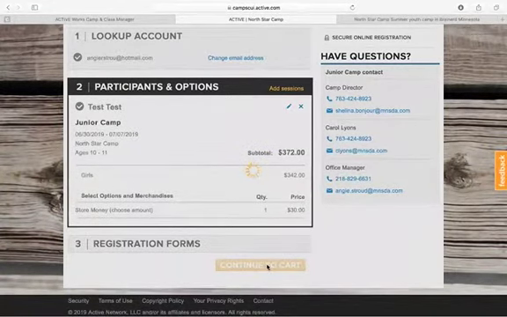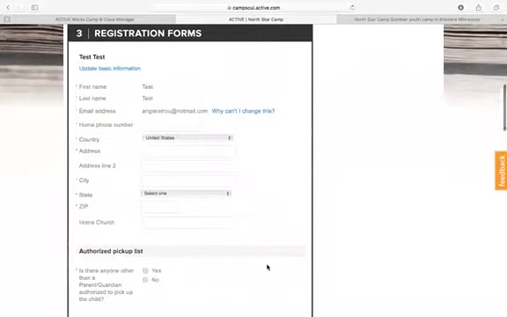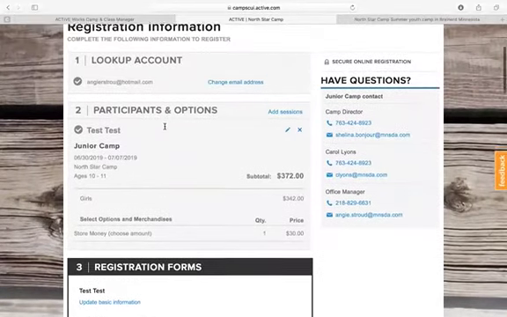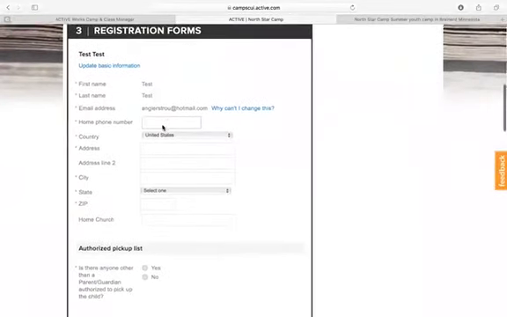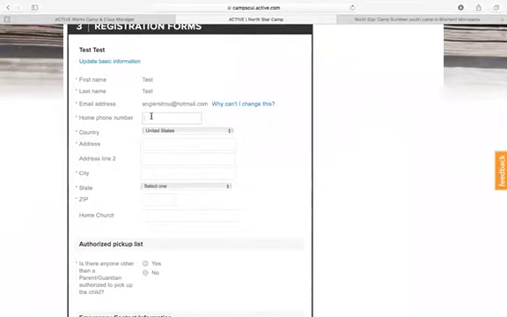So this just keeps going down further on the page. Everything is on the same page, which is nice. So you can always go back and edit that if you need to. Home phone number for the camper. So we're just going to enter in camp number for this demo and an address for the camper.